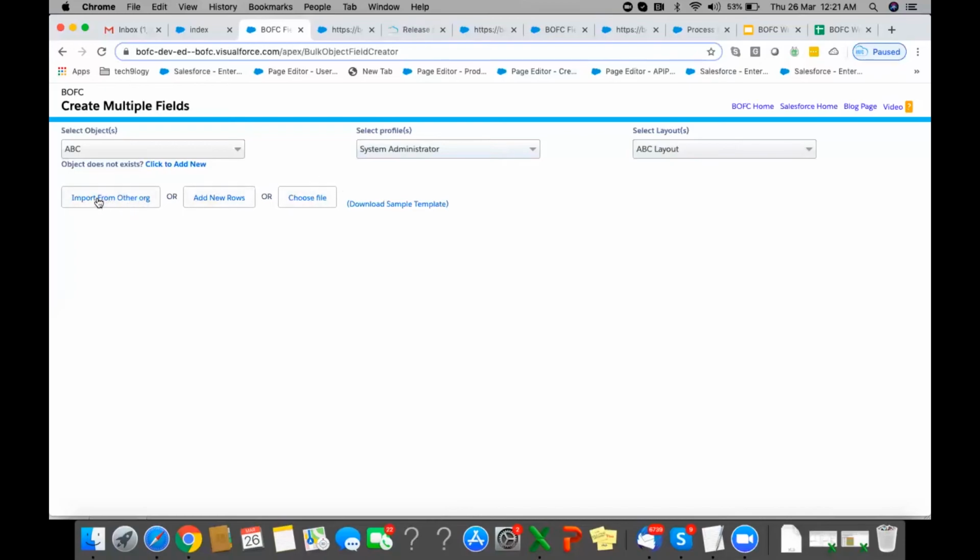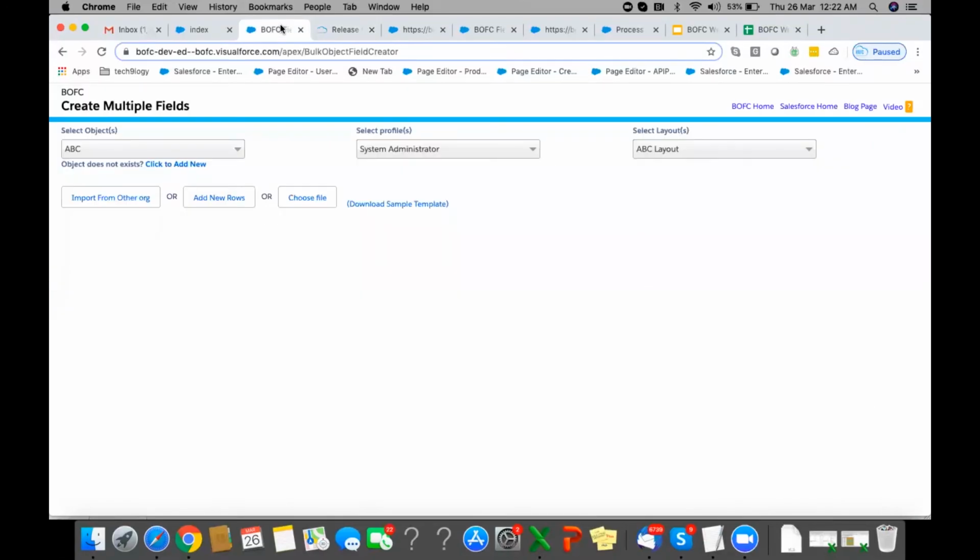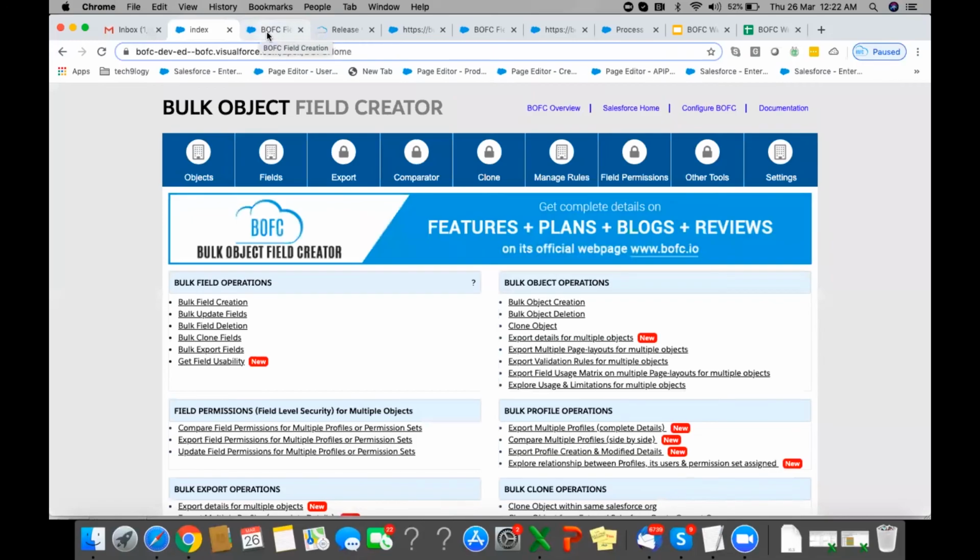You can import your fields from some other org. That's the way you can import the fields from any other orgs. You can add them manually, or you can choose your file, like I explained in the export feature. So you can download the custom fields, and your file is mapped to your export automatically. I've never had a chance to use that, but I'm getting so many requests now for custom objects.